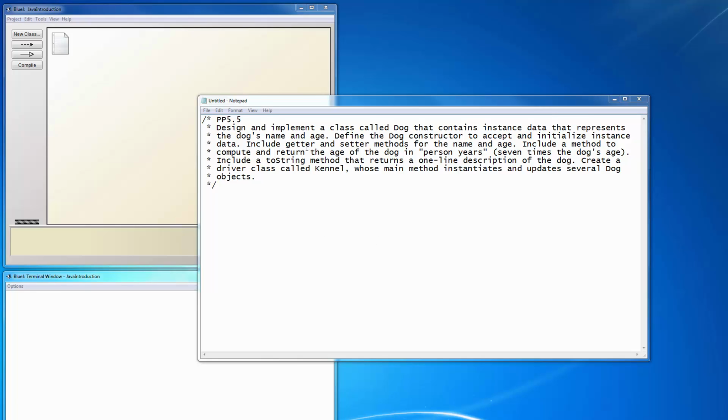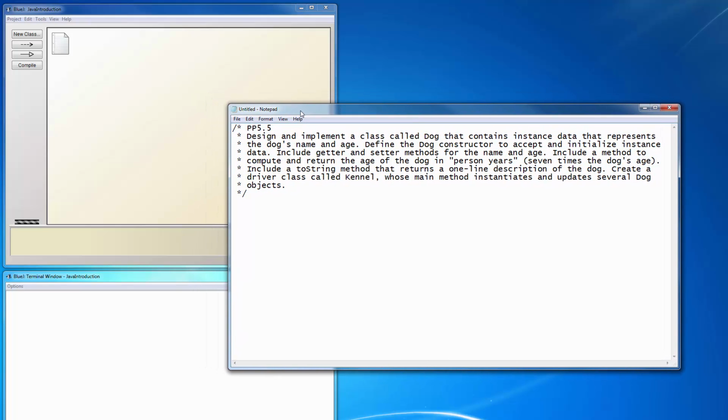And you may notice over in BlueJ, I don't actually have any files yet. So we're basically going to be doing this entire thing from scratch. I am going to go over and go through the details of this thing.